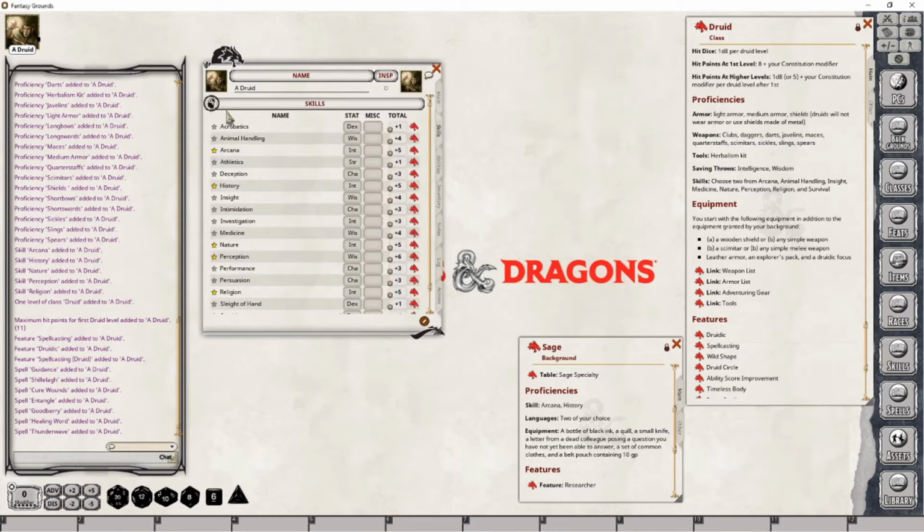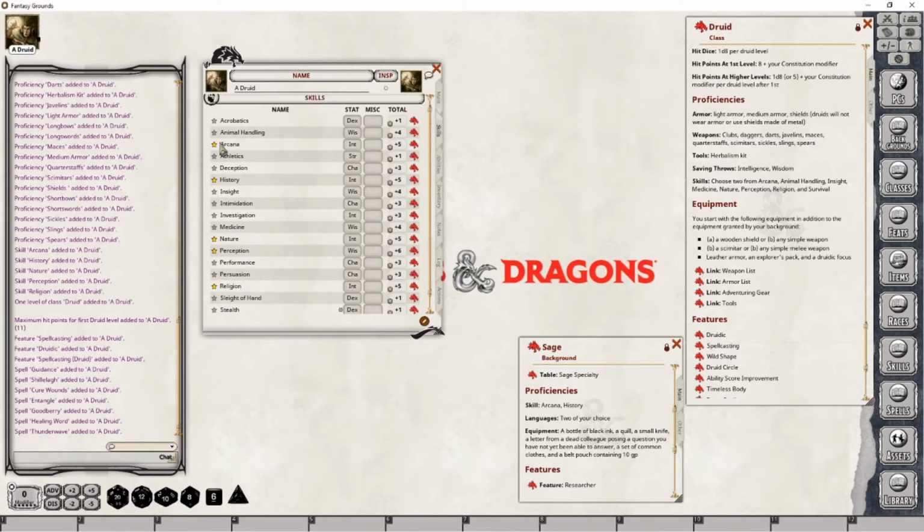The skills page shows you all of the skills that you are proficient and not proficient in. You do still get to use all of these skills. Just some of them you get a bonus in. That's really what the difference is.